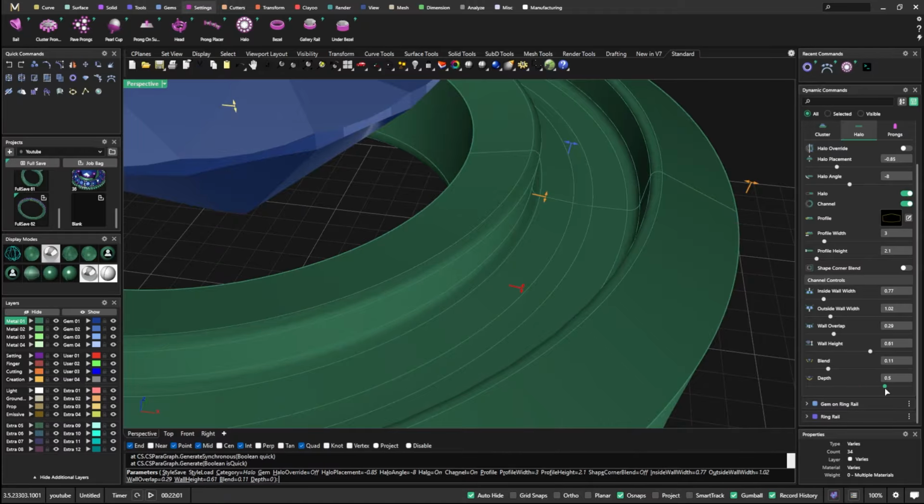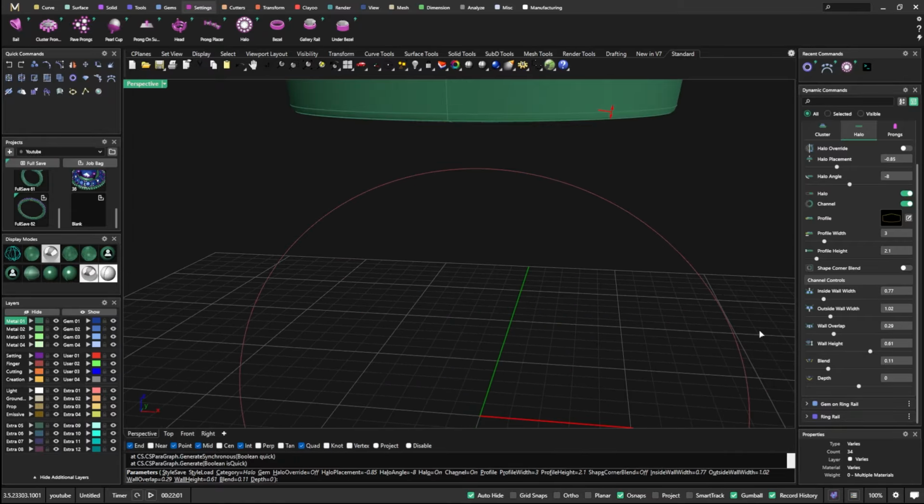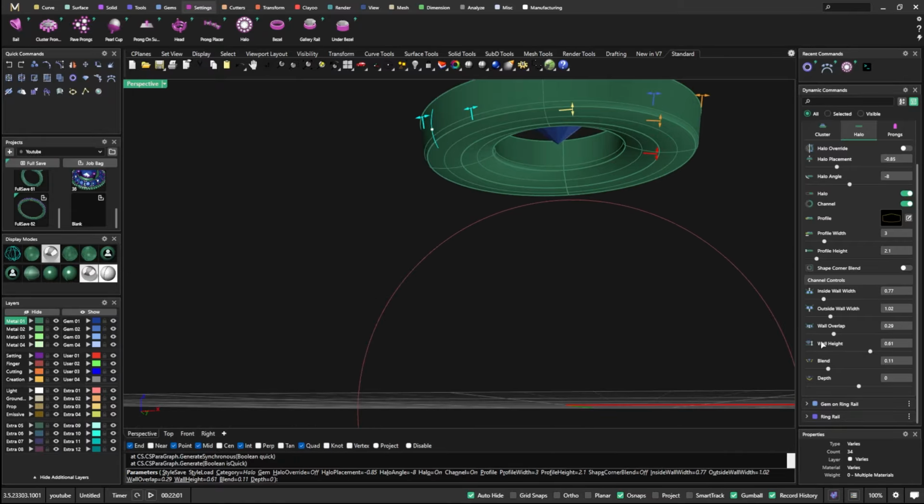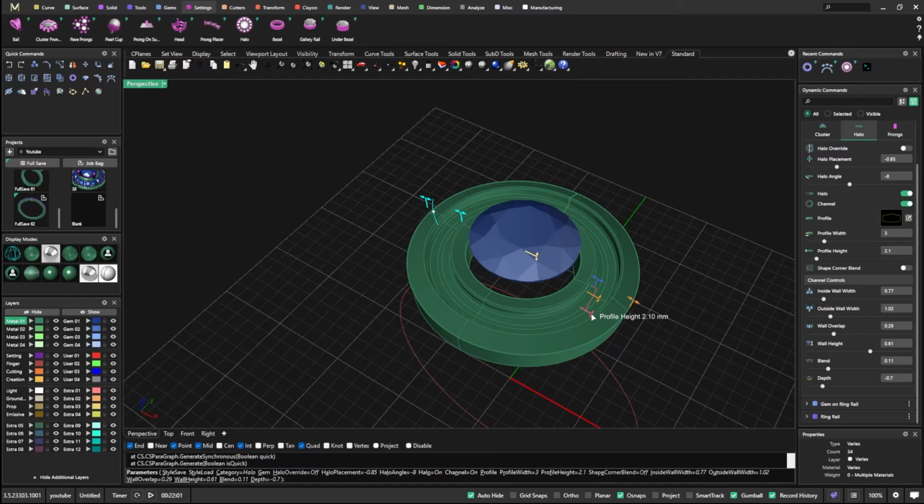Depth, I'm not exactly 100% sure what that one does, there's no handle out here for it. So if anybody has any information on the depth one, drop that in the comments. I don't, maybe it's the bottom. I don't think so. I'm not really sure exactly what this one's doing. But there you go for everything that I do know.